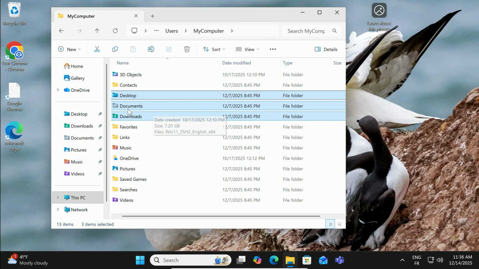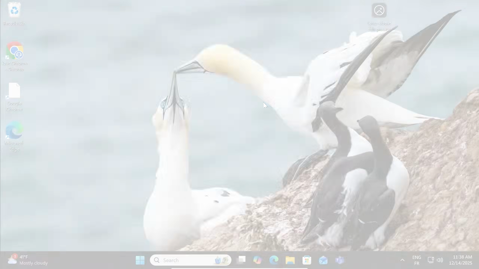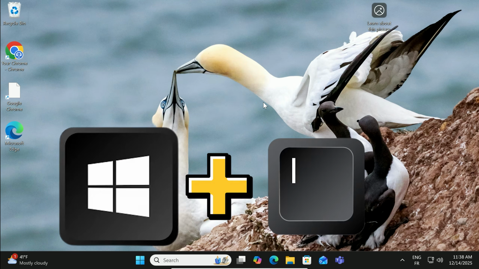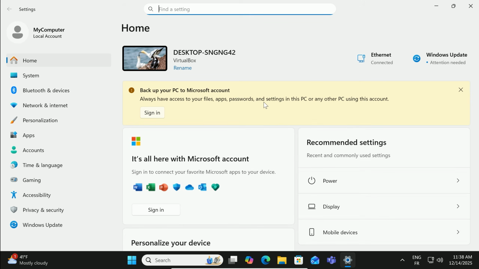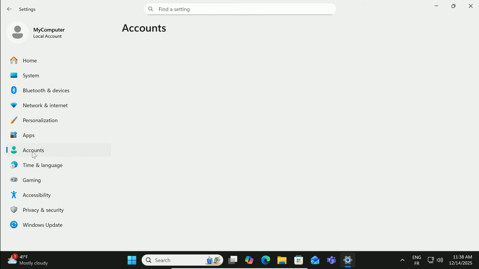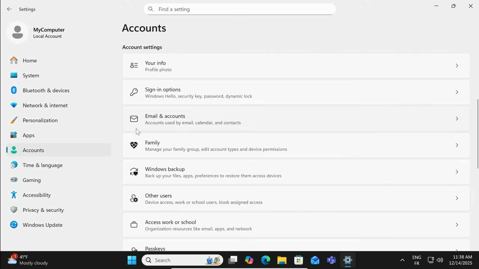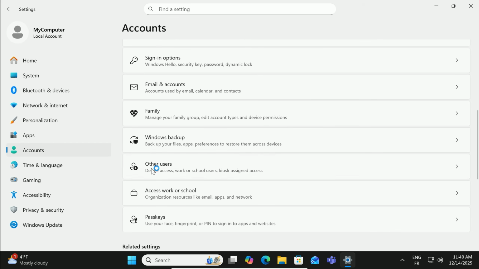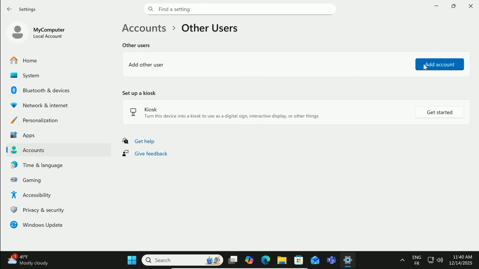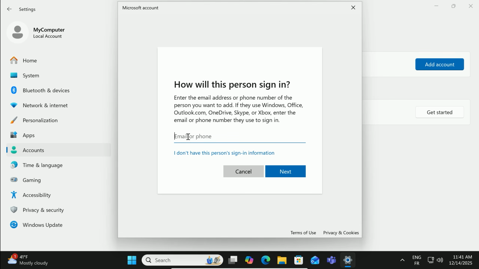To delete an admin account, you need to be signed in with another administrator account. If you don't have one, let's create it now. Open Settings by pressing Windows key plus I. Click on Accounts in the left sidebar. Select Family and Other Users or Other Users, depending on your setup. Click Add Account. If it prompts for a Microsoft sign-in, choose I don't have this person's sign-in information to set up a local account instead.